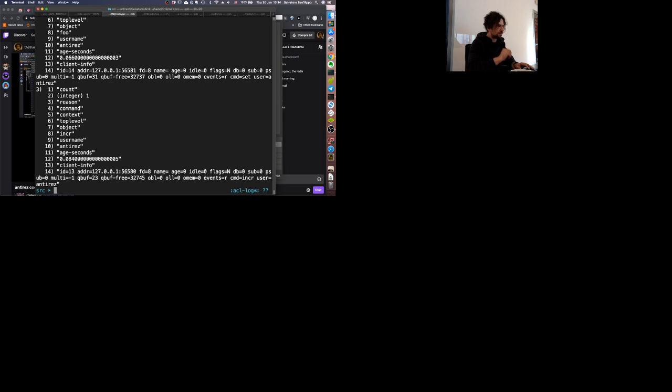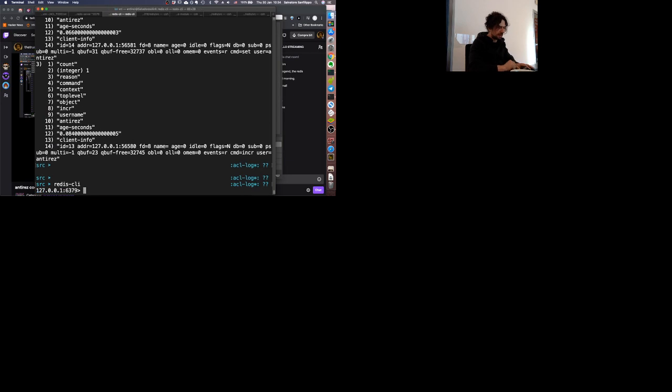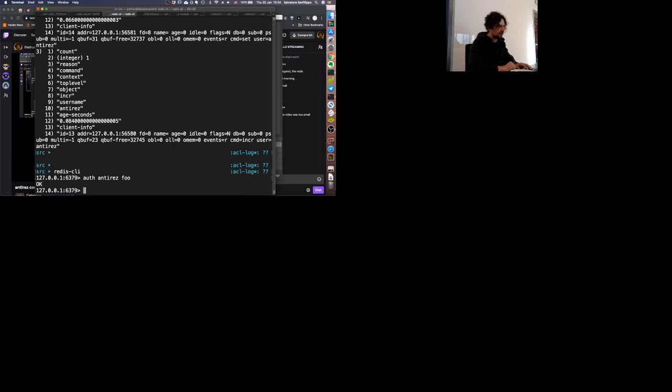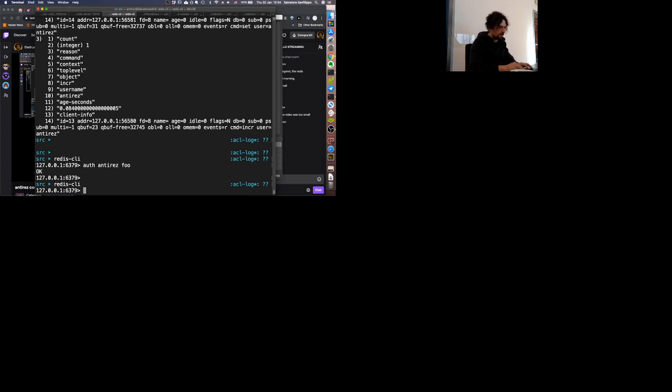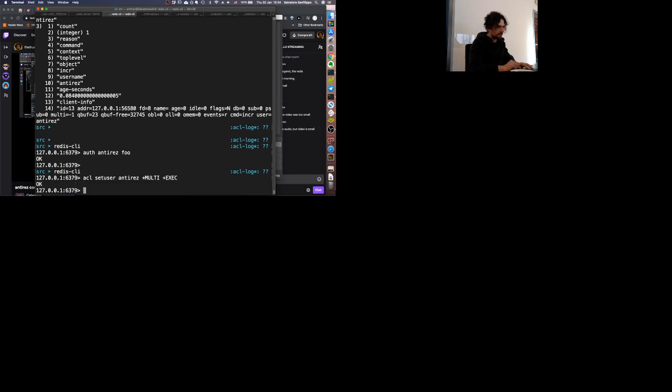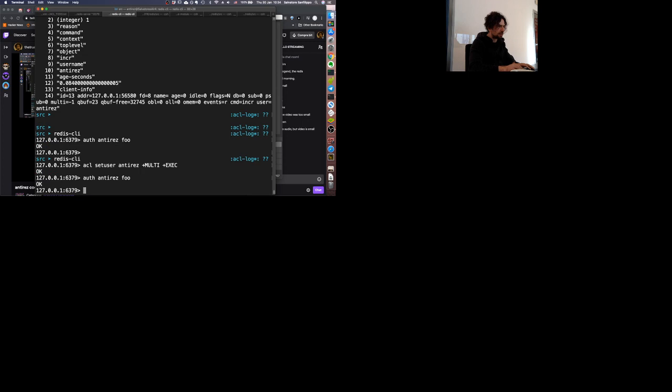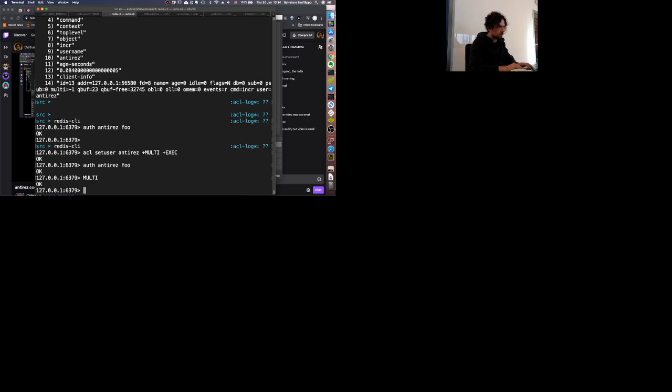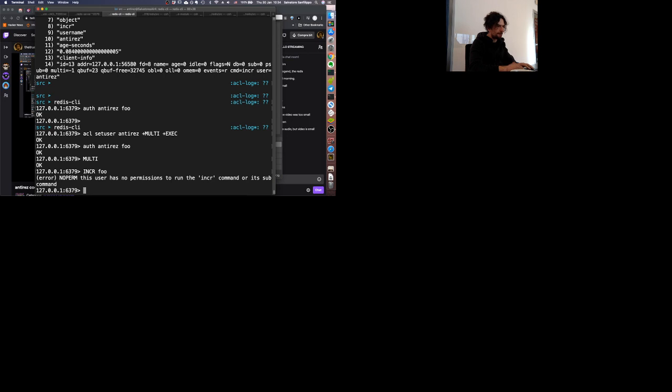So, just run the old script and then authenticate with anti-Redis. Give anti-Redis the ability to execute multi and exec. Okay. Now authenticate with anti-Redis and try a transaction. Oh, that's interesting. So basically, here we are in the multi-context.